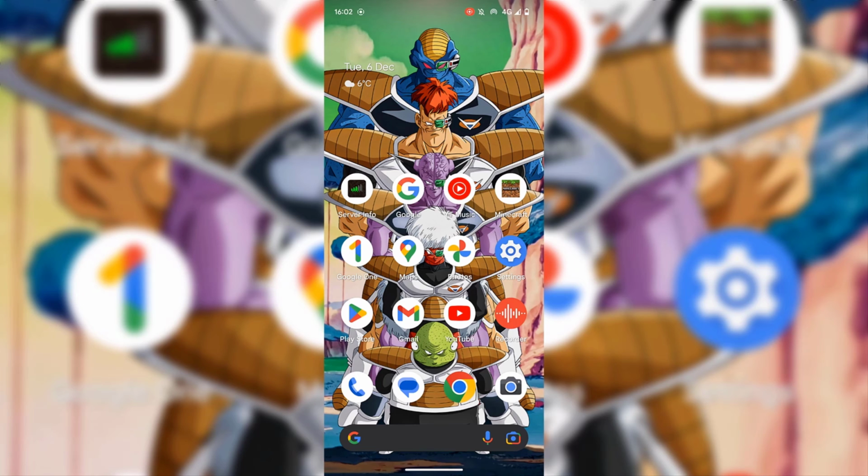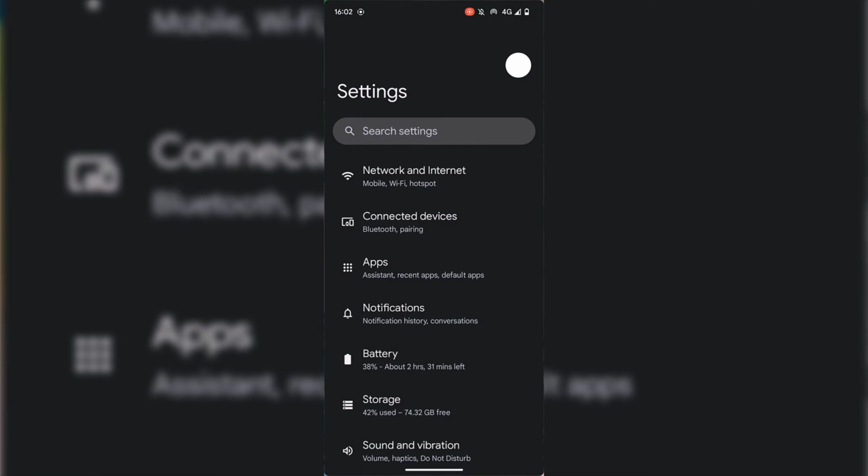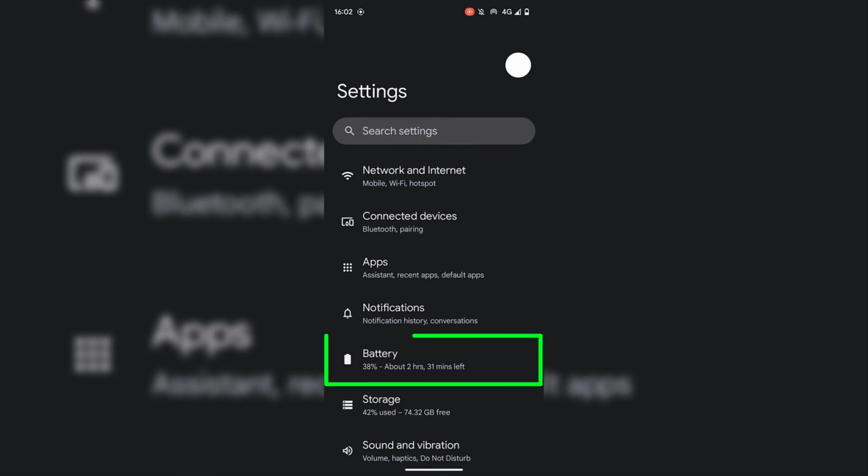The first thing you need to do is open up your settings app. As you can see, I'm on my Android device's home screen and the settings app is on the right hand side. I'm going to tap on it to open it. Once your settings app has opened, tap on battery.